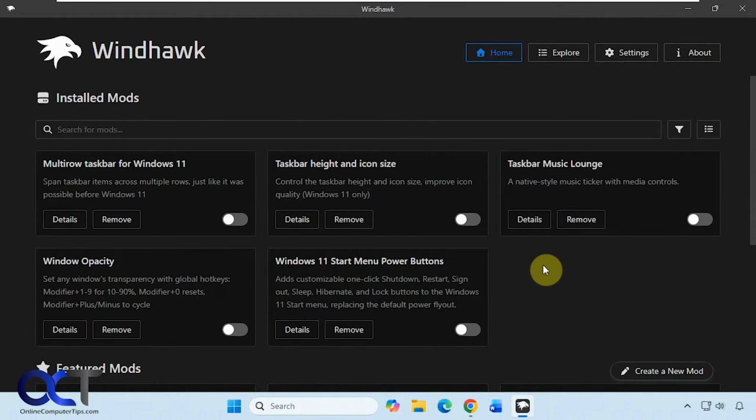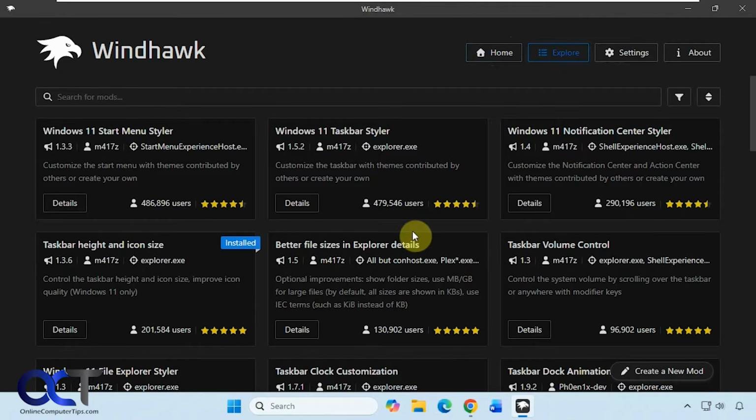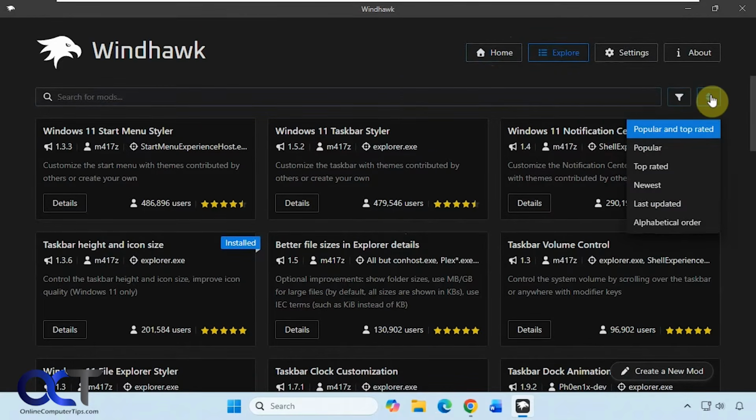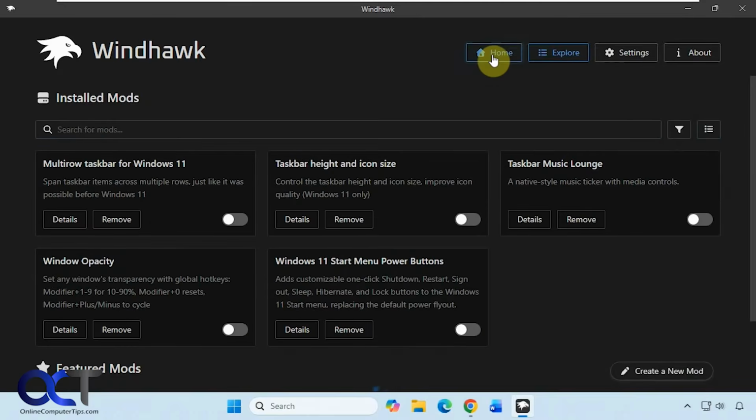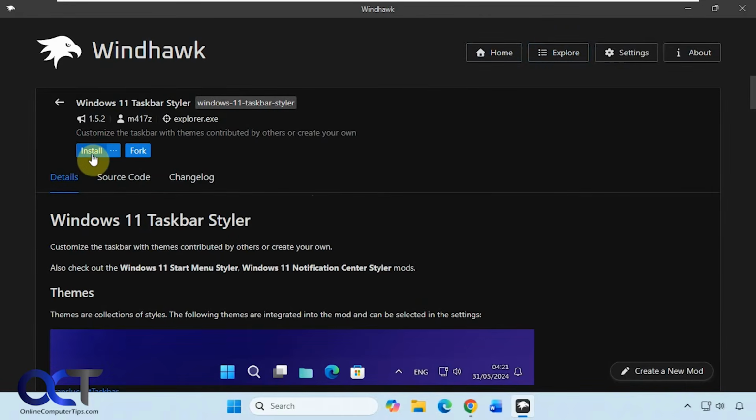All right, so when you install Windhawk, you'll have your home section with any installed mods, some featured or recommended mods. Then you can go to Explore and see some other mods and do a search for them. You could even filter them and sort them. So what we want to do is look for the one called Windows 11 Start Menu Power Buttons. You would search for this in the search box here, and then once you find it, click on Details and Install.